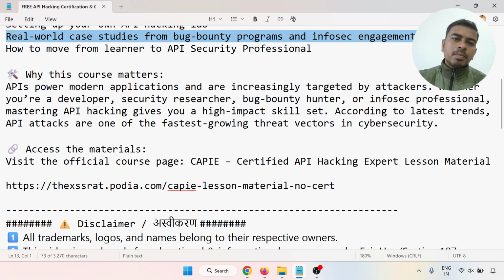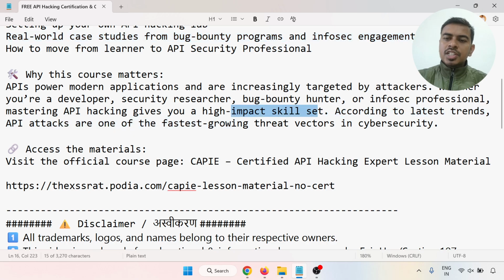Why does this course matter? APIs power modern applications and are increasingly targeted by attackers. Whether you are a developer, security researcher, bug bounty hunter, or InfoSec professional, mastering API hacking gives you a high-impact skill set. According to industry trends, API attacks are one of the fastest growing threat vectors in cybersecurity. To access this material, we'll go through the URL.